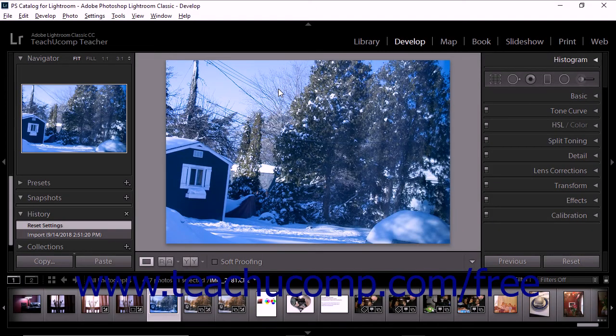Camera raw technology used by Lightroom Classic CC to adjust and render photos in the Develop module is known as the process version. In the Develop module, different settings and options are available depending on which process version you use. To find out which process version an image uses, select the photo in the Develop module.